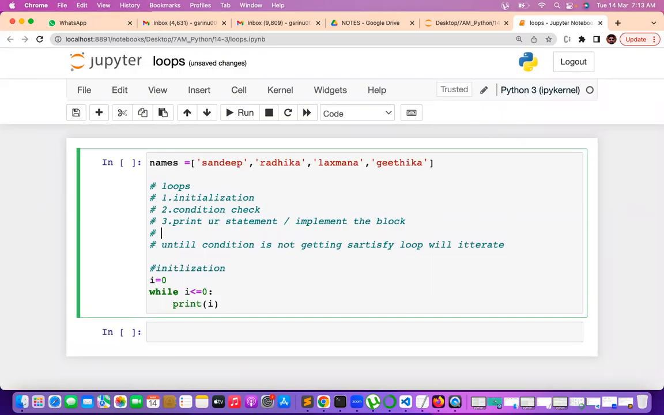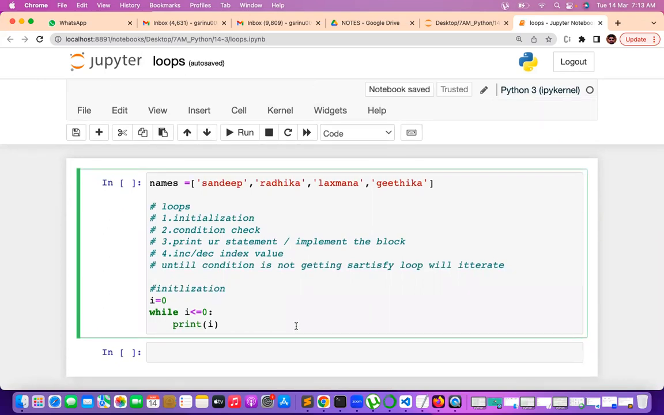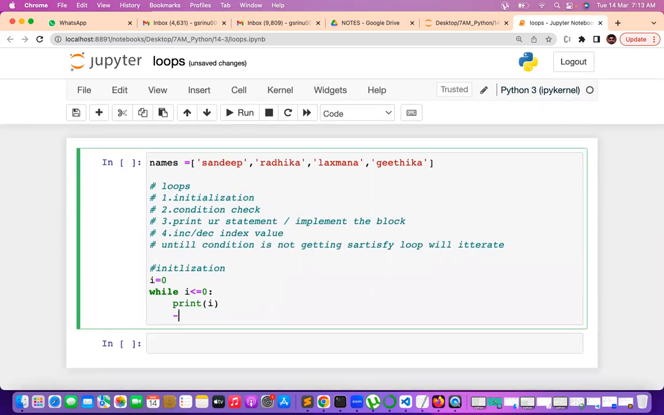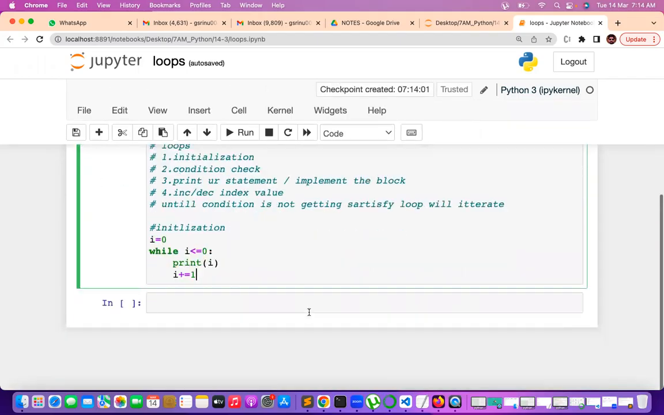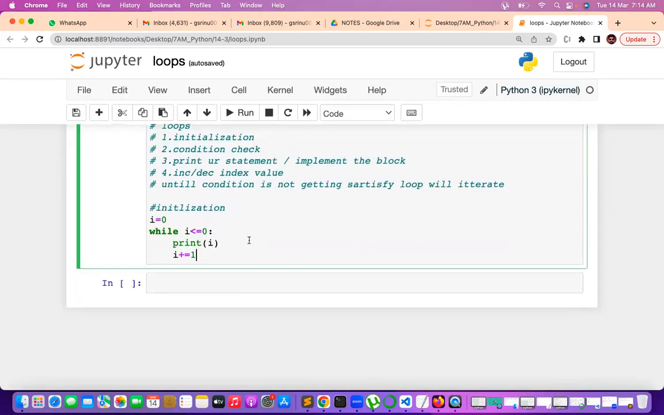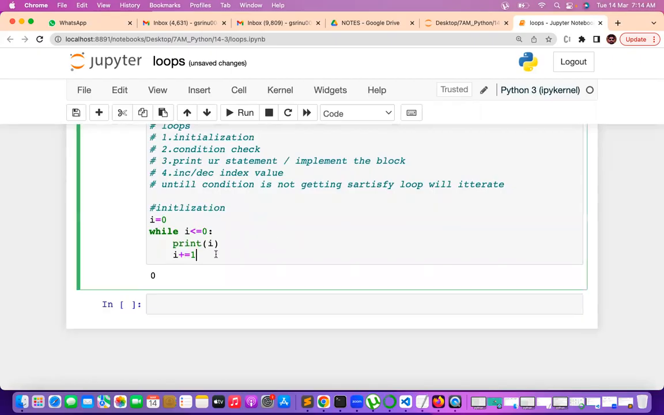Then the fourth point is also very important: increment or decrement the index value. This is also important. Otherwise, it is going to iterate an unlimited number of times. So I am incrementing this by 1: i plus equal to 1. Now you can execute it. So what is going to happen?